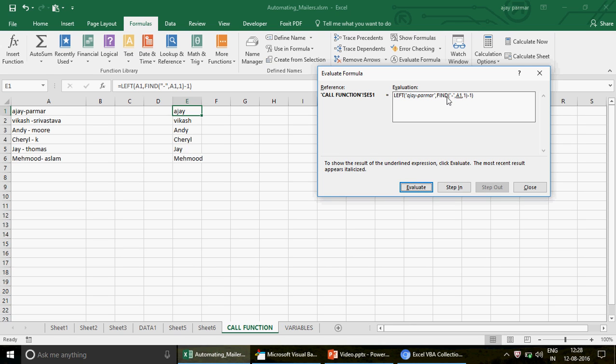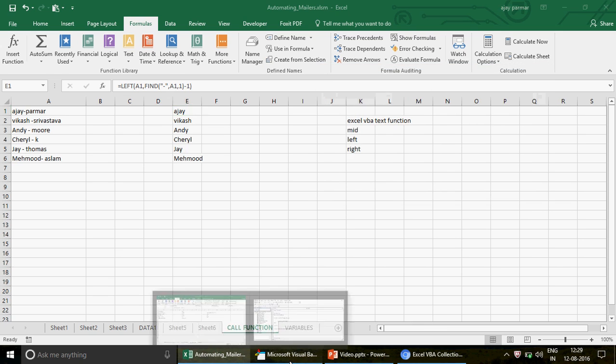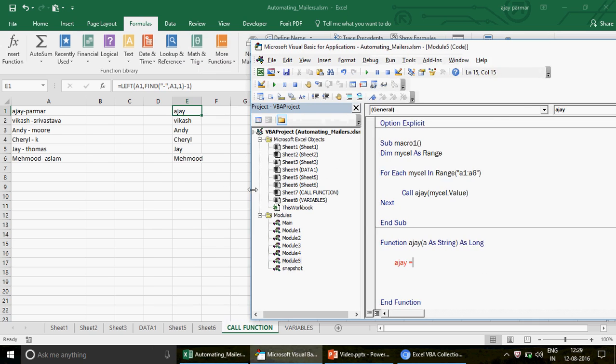Now what is the next thing? Now the find function will be executed: find hyphen in A1. A1 is Ajay hyphen Pamar. So find is going to find this hyphen in the Ajay hyphen Pamar text, and the position will be returned for the hyphen, which is 5. Once you have the 5, it will be further subtracted by 1 and you will have 4. So now Excel will read this function as left, start from the left of Ajay hyphen Pamar and get me 4 characters. So AJAY would come, and this is how things are happening.